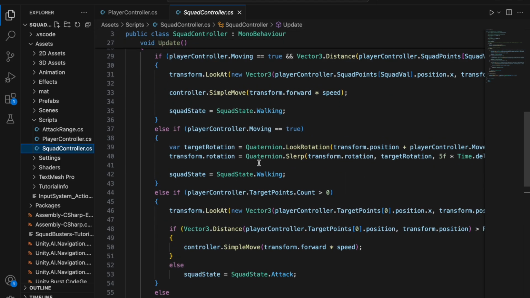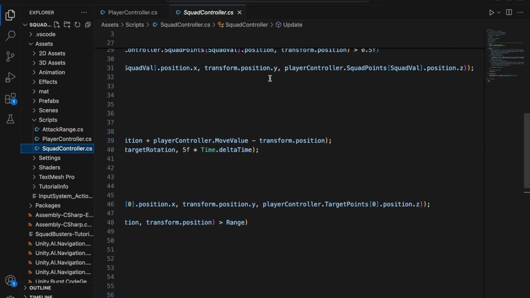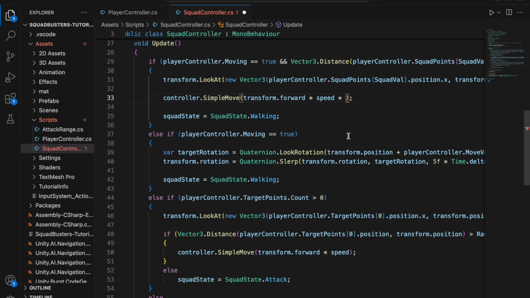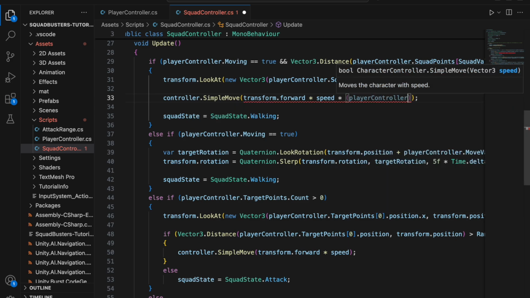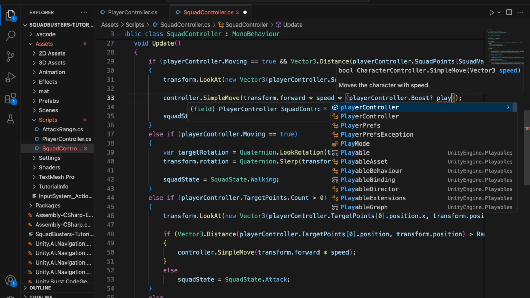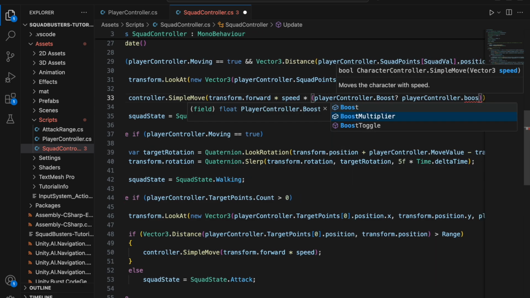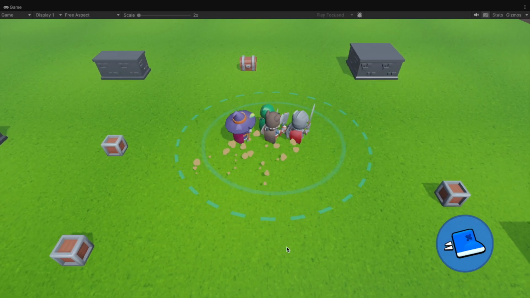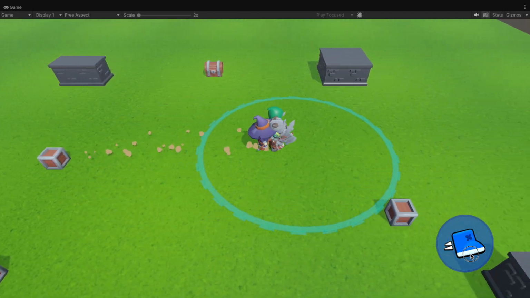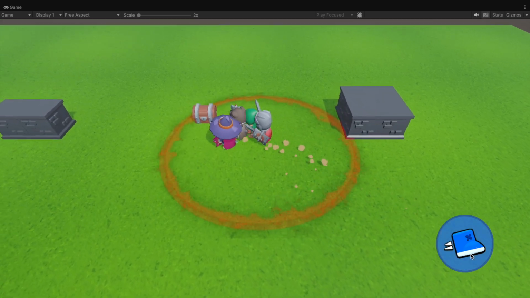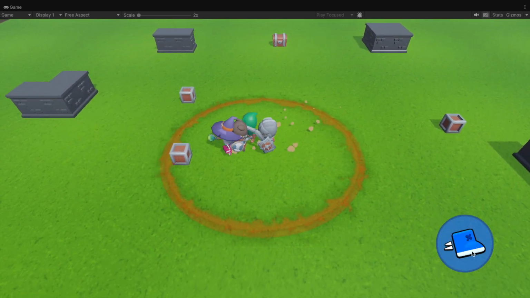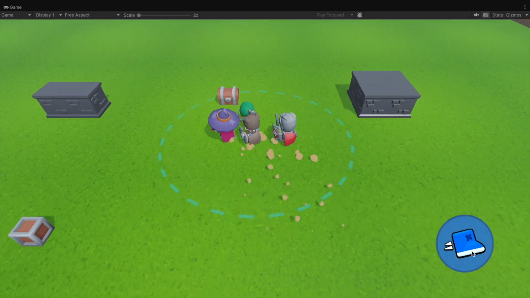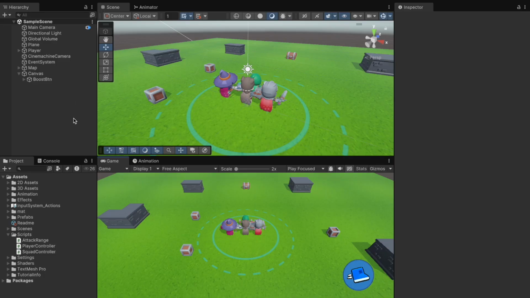So in here we can do, when our squad member is walking towards the player component, at that time we can first check player controller dot boost. If boost is true, then we'll take player controller dot boost multiplier, or else it will be 1f. If we are attacking a target and I hold on boost, okay, they're able to come back to the target. Okay, this looks so much better now that we are able to boost our speed.